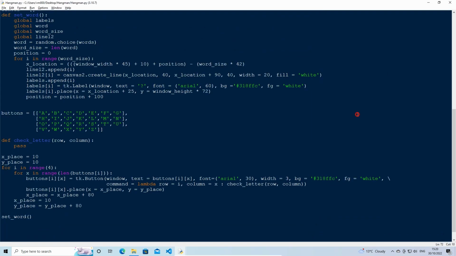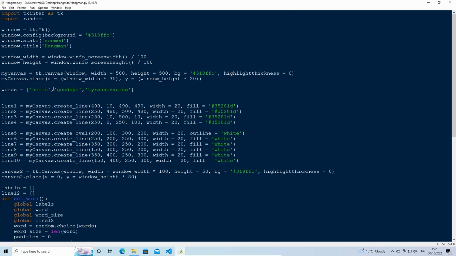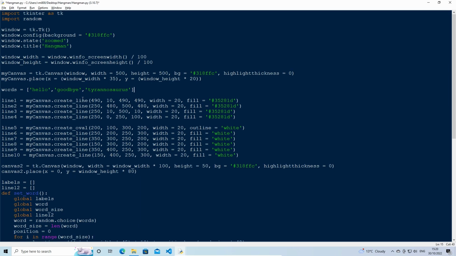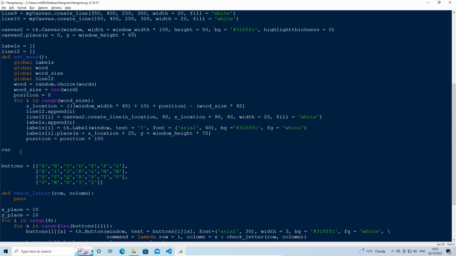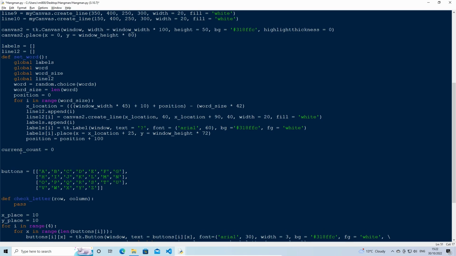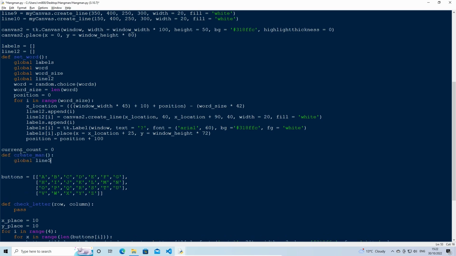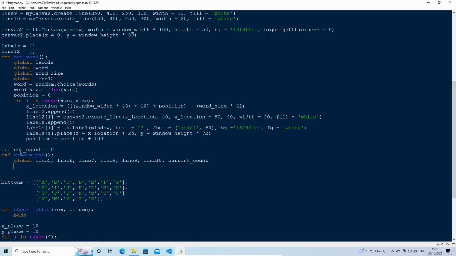We now need to create a function that defines when the man is displayed on the screen. We don't want the game to start by displaying the man. Let's first create a variable named current_count, which will count how many lines of the man need to be drawn to the screen. And let's create a createMan function and refer to the lines variables 5 to 10, which currently draw our man, as well as the newly created variable.